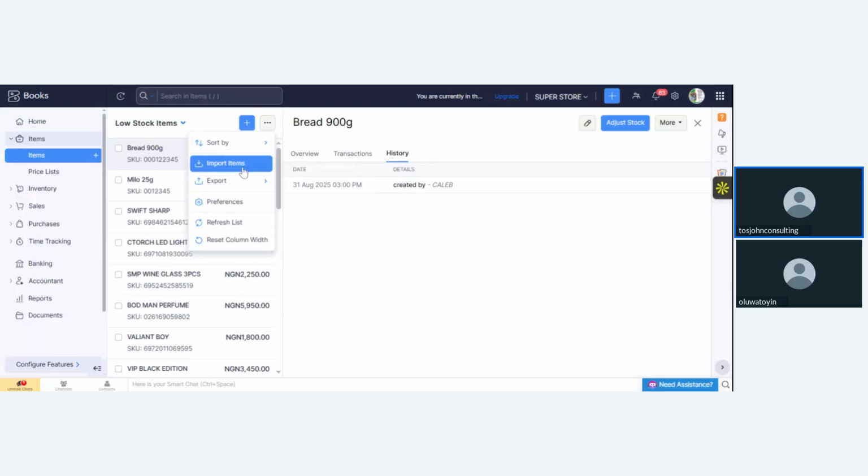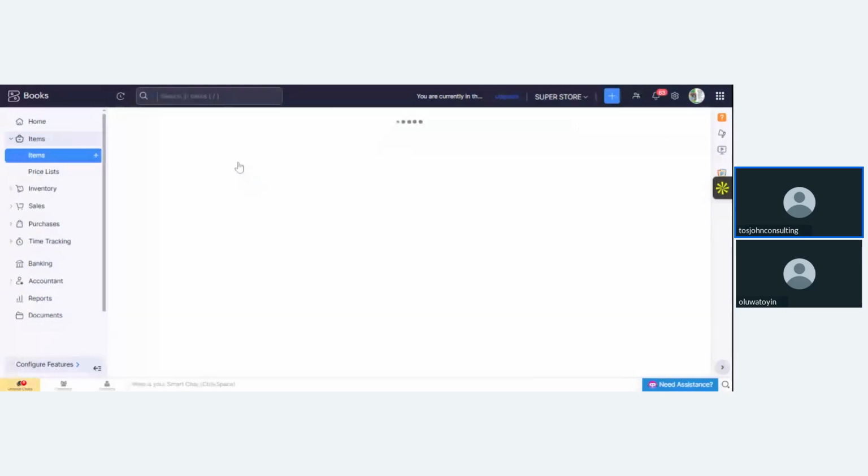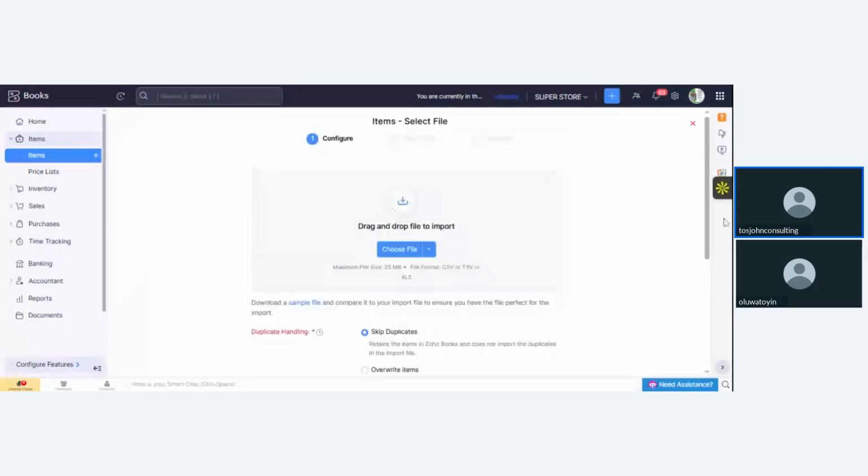Then aside from that, maybe we are trying to implement the software and you have so many products that will be brought into the software, we can also import them. We just arrange it, right? There's a template. You can see there's a template you can use, right?